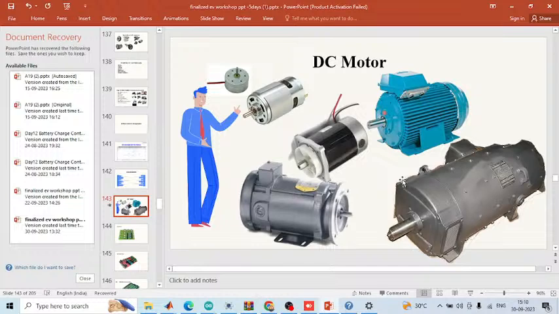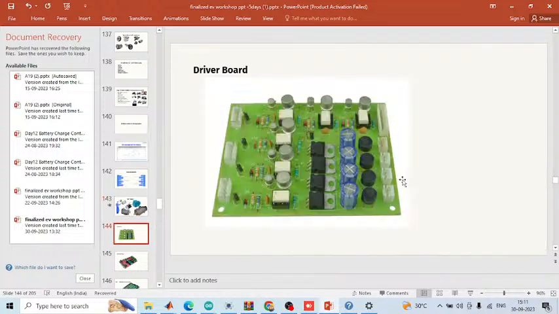So here are some types of DC motors, check it out. This is called a driver board. Why are we using a driver board? It switches and amplifies the input power and gives the amplified output. So that's why we are using a driver board.